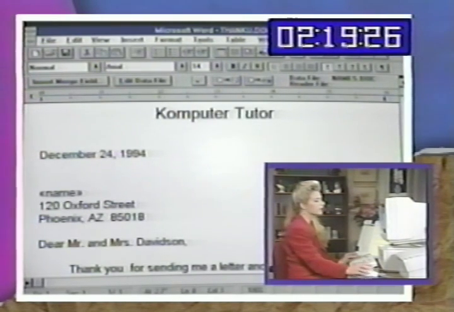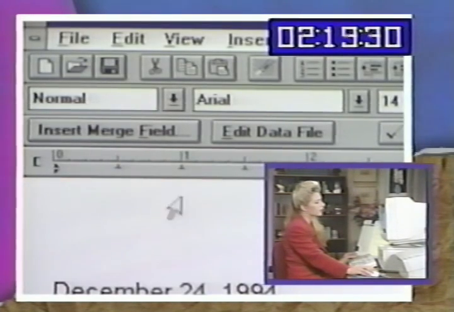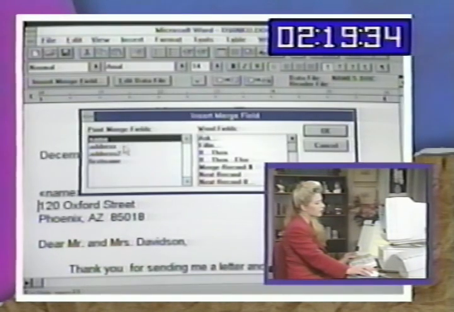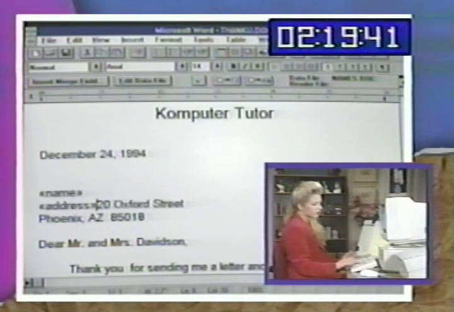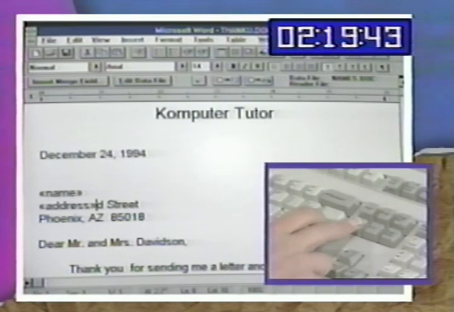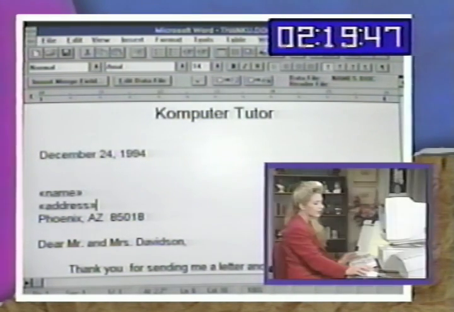So this merged field, you probably remember, was just called address. So we need to put that there, and I do that by pointing and clicking to insert merged field. Here it is, address. I'll point and click on that, point and click on OK, and there's my merged field. See, Microsoft Word is going to take the names by the fields and personalize the letters.